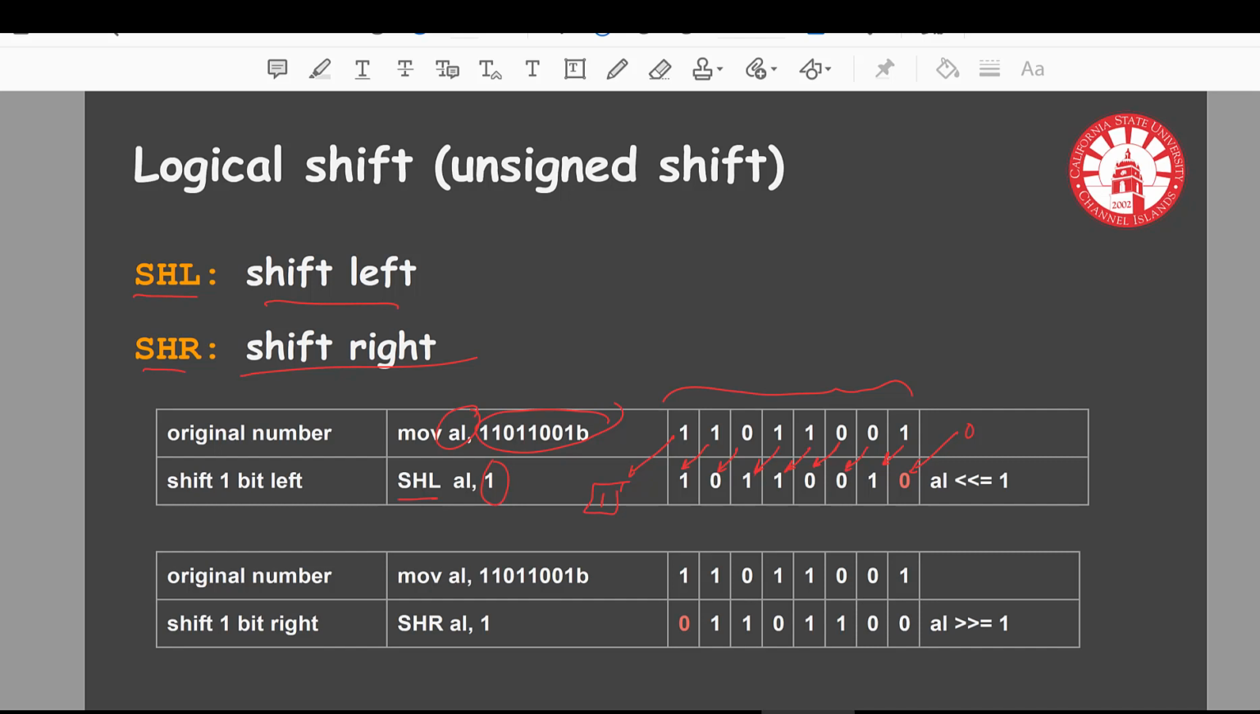The next example is this one. You do shift right AL by 1 bit. In this case, the 1 is going to go to the carry flag. And then the other bits are going to be shifted by 1 bit. So here is what happened. And the first bit, when it gets empty, you just fill it with value 0.